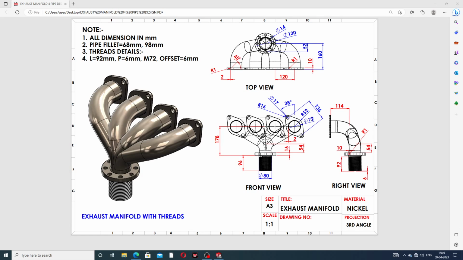And this is a 2D drafting, also available here. The 2D drafting has a top view, a front view, and a right view, and all details are mentioned here one by one, and all dimensions are in millimeters. And pipe fillet is 68 millimeter and 98 millimeter, and thread details are also available here. This length is 92 millimeter, pitch is 6 millimeter, size is M72, and offset is 6 millimeter.